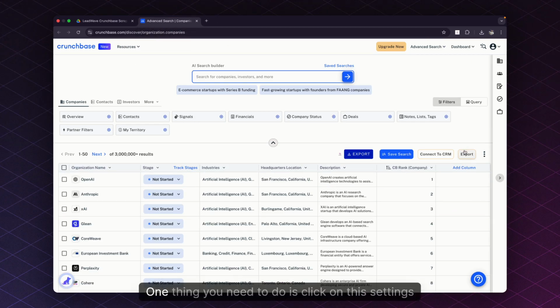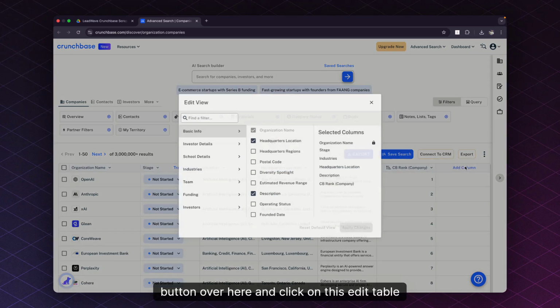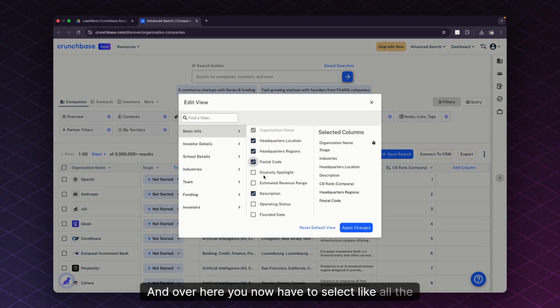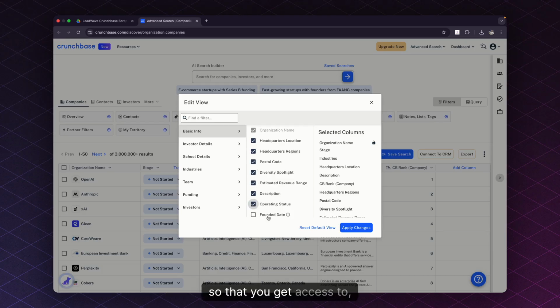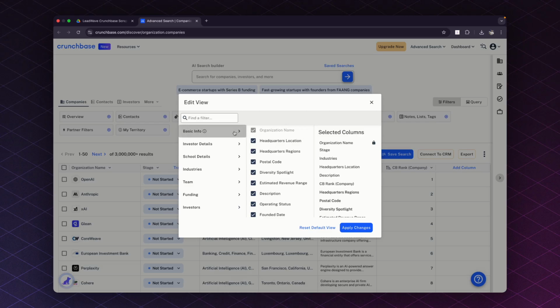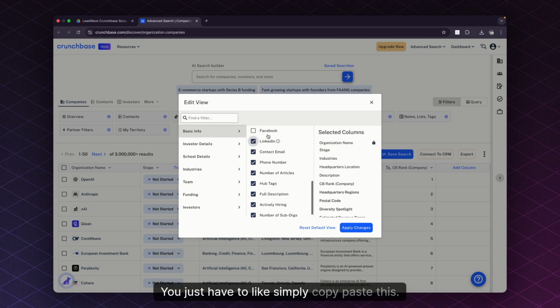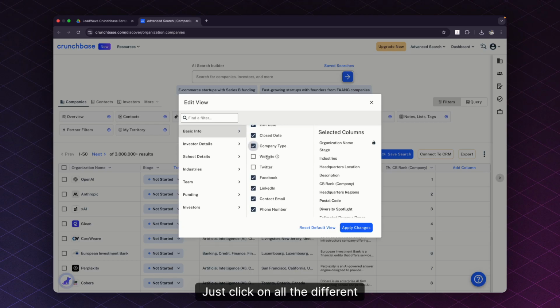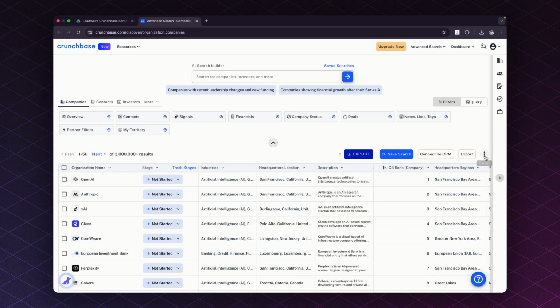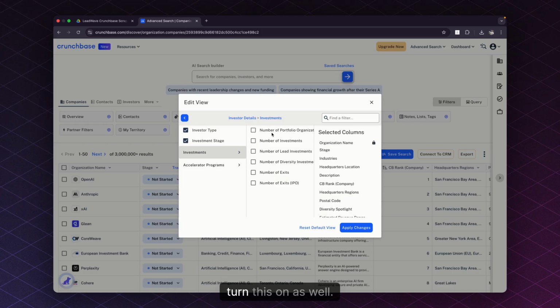There's this export button which we can use to export the data. One thing you need to do is click on this settings button and click on edit table view. Over here, you now have to select all the records available so that you get access to all the different data sets. Is there a way to select all of them? I don't know. Yeah, we just have to do it manually. I know it's kind of irritating. You just have to click on all the different fields which are available over here. Apply changes, come over here again, edit table view, investor details, turn this on as well.